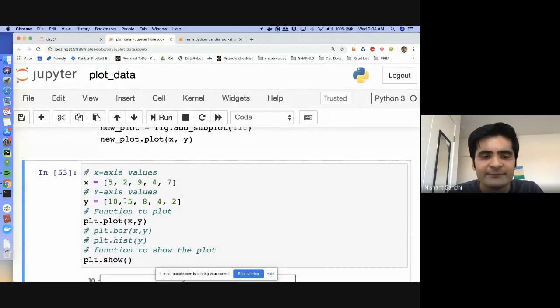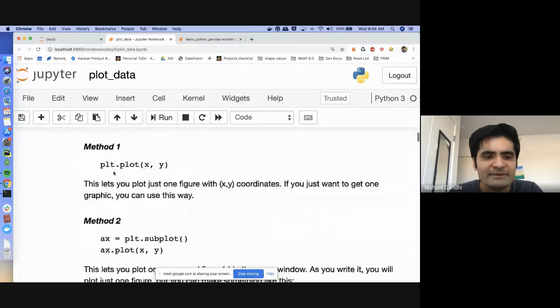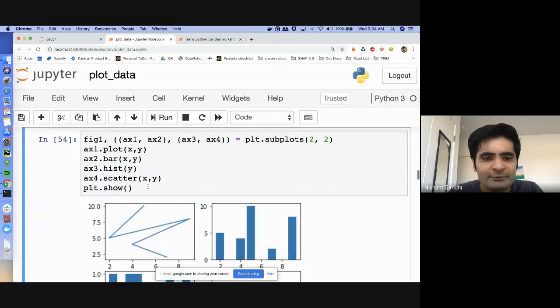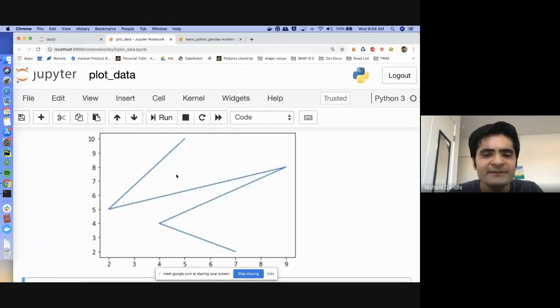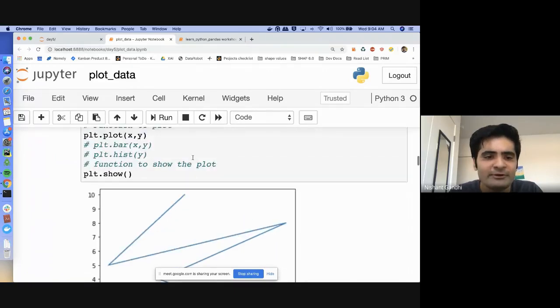So this is x, this is y, just simple x and y numbers, and then you say plt.plot, method one, and then you say plt.show. plt.show will basically actually do the plotting here. When you do this, you can see this chart of x, y numbers, and this line chart is being plotted here.